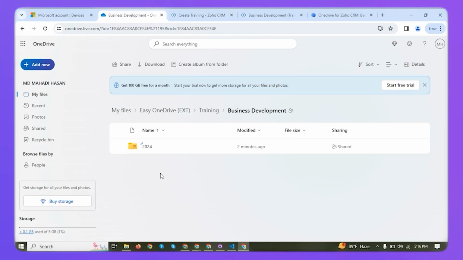So this is how you can create folders and subfolders for custom modules using the Easy OneDrive for Zoho CRM extension.